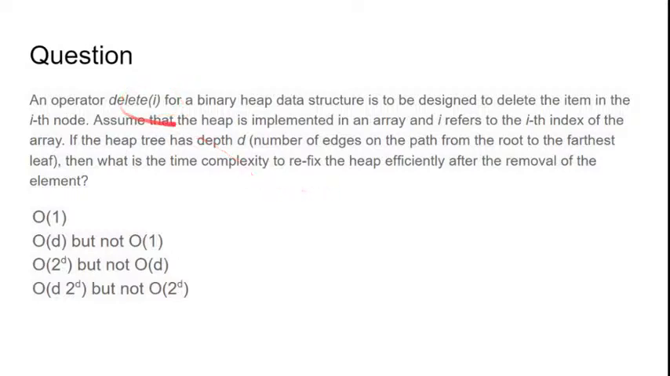So an operator delete for a binary heap data structure is to be designed to delete the item in the ith node. Assume that the heap is implemented in an array, and i refers to the ith index of the array. If the heap tree has depth d, that is the number of edges on the path from the root to the farthest leaf, what is the time complexity to refix the heap efficiently after the removal of the element? The correct answer for this is O(d), but not O(1).